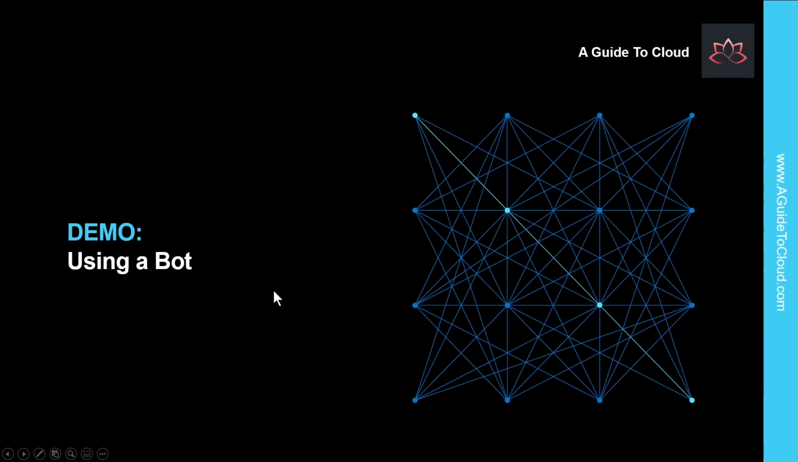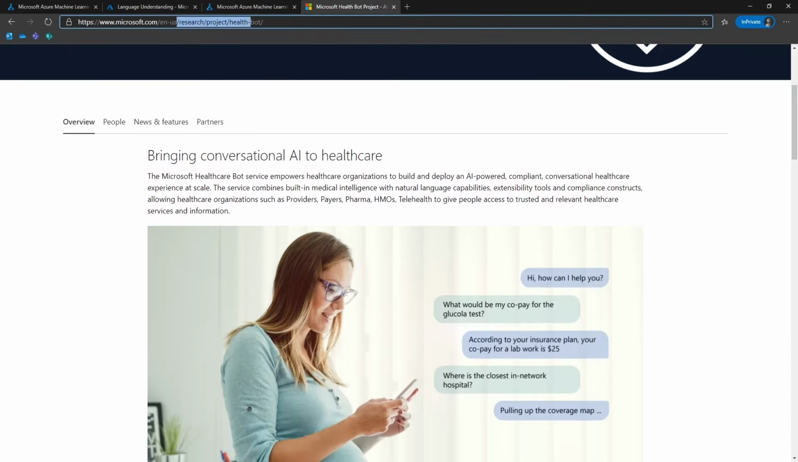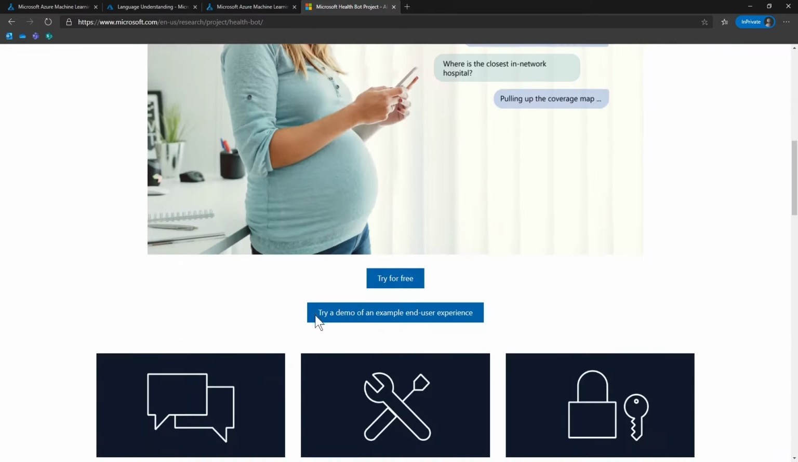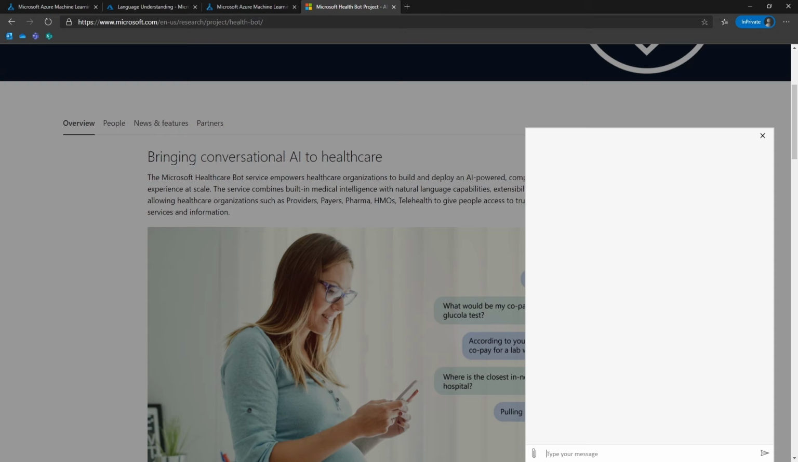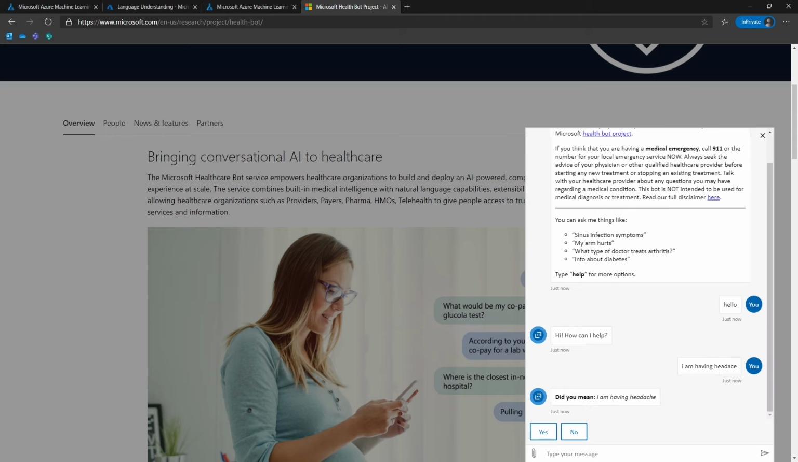So let me demonstrate what a bot system looks like. I'm going to go to a Microsoft Research deployed bot. This is designed for healthcare. I'm going to click on try a demo. Let me ask some questions. I'm going to ask a question which is not mentioned here. I asked, I'm having a headache, but the spelling was wrong. But the bot is asking, did you mean I'm having a headache, with the correct spelling? I'm going to select yes.